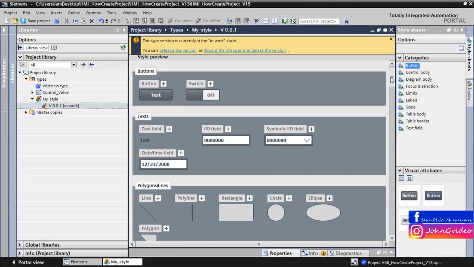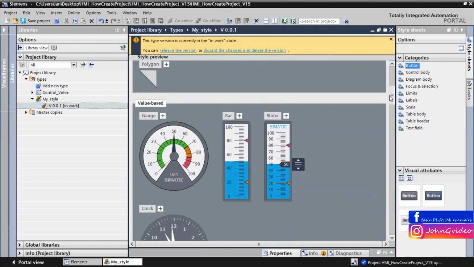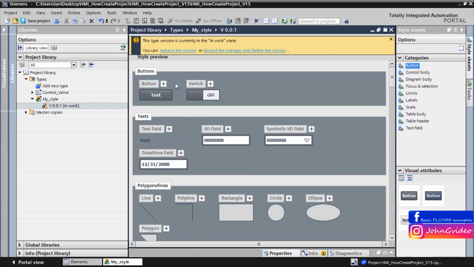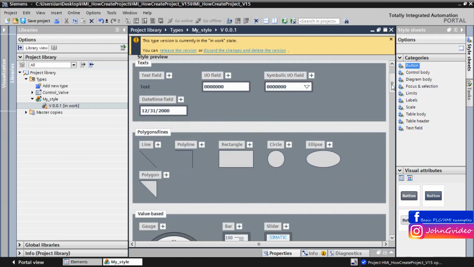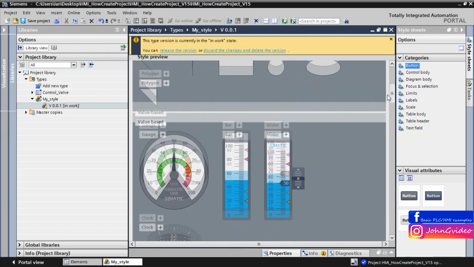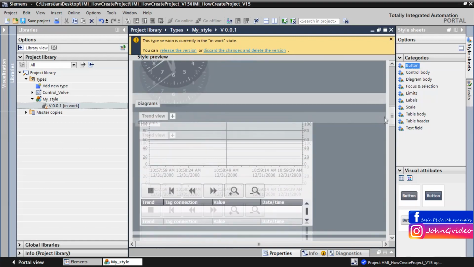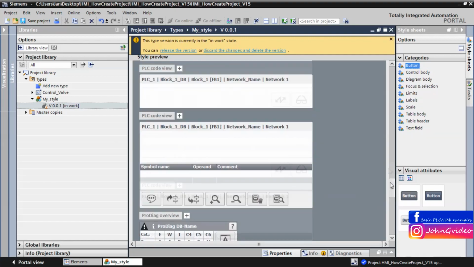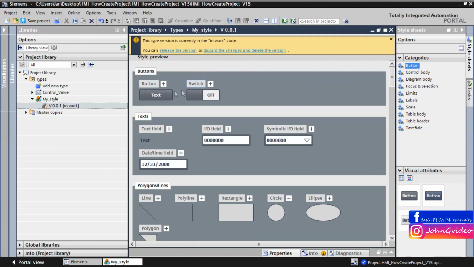Okay, now we can see the HMI styles worksheet. Here you can create your style for buttons, text, polygons and lines, value-based objects, diagrams, tables, and for every object in your HMI. Now we show how to change the style for buttons. We create some new buttons, and later we use this style in our project.